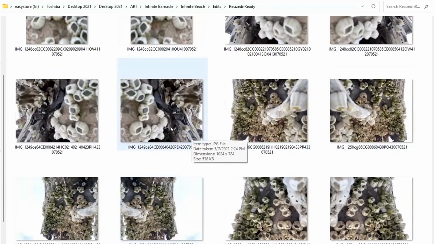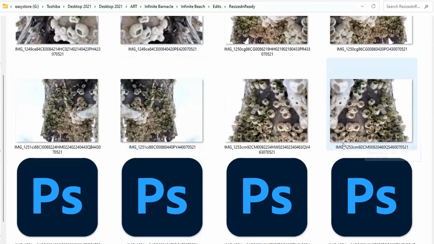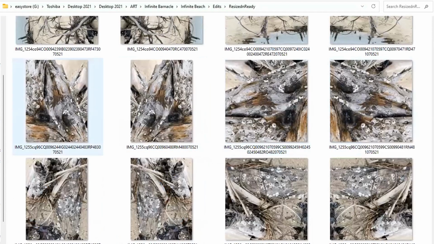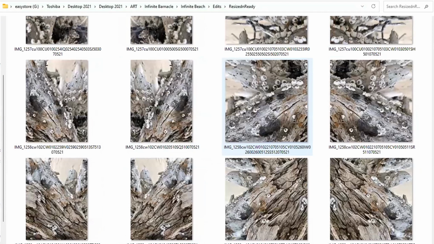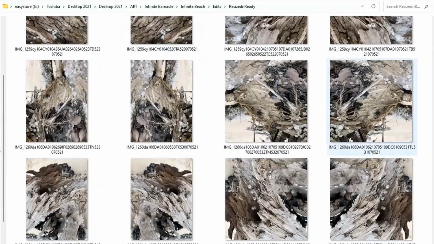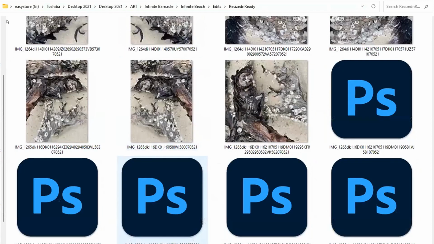One of these I missed. Look at that. A few of these I missed, actually. So just keep that in mind. But these are the images, cropped, resized, etc.